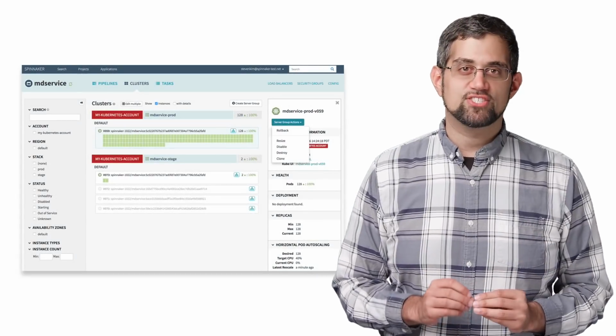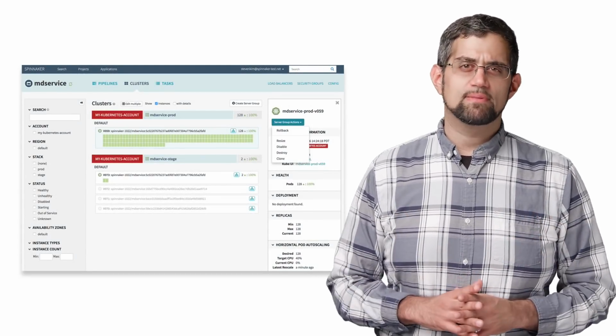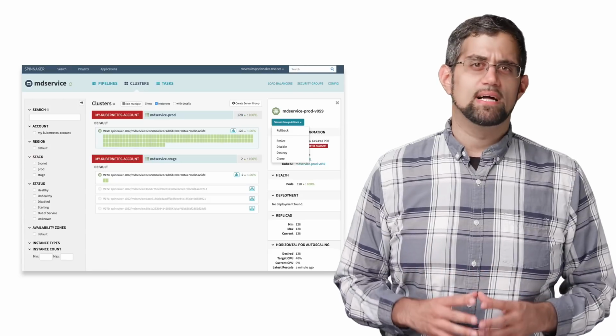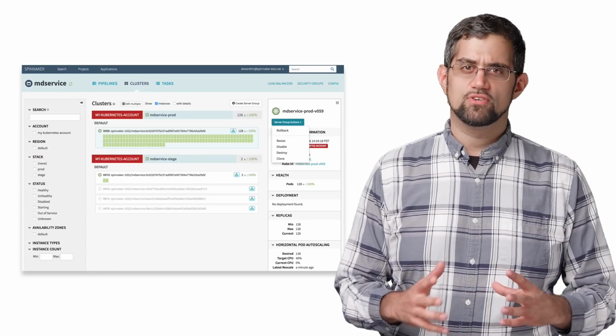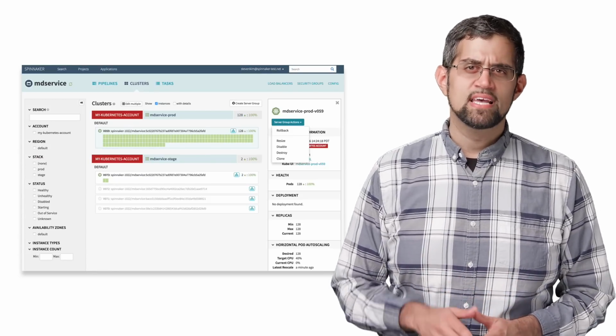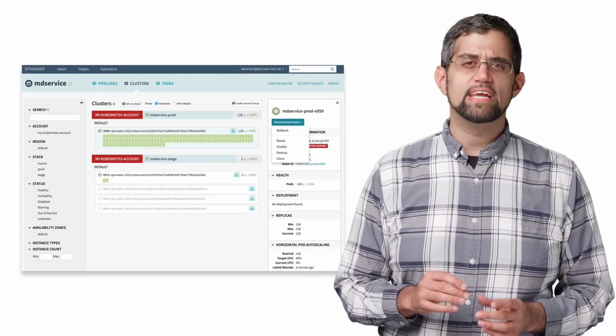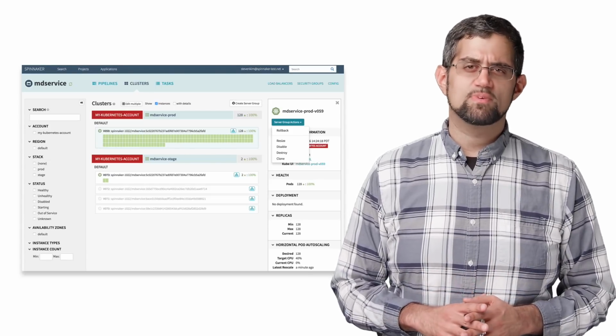Spinnaker gives you application-centric controls for all stages of the application lifecycle. You can create pipelines to handle deployments, rolling updates, version tests, and do smooth rollbacks. Spinnaker is open source and works with a variety of extensions to fit into your lifecycle management and workflows.